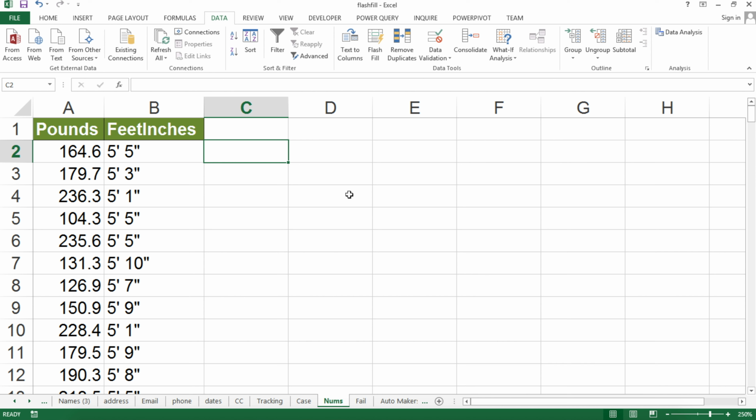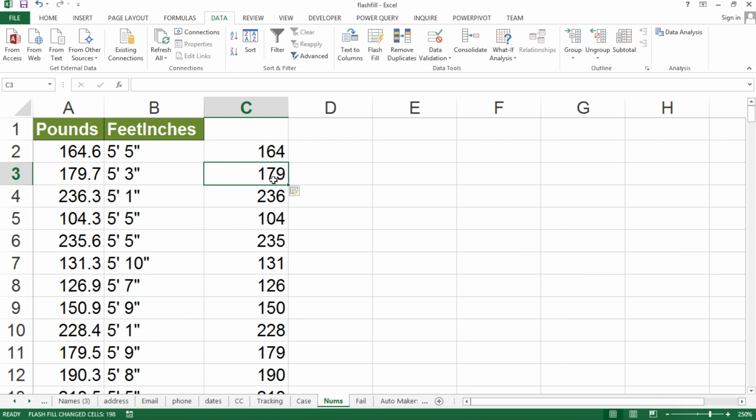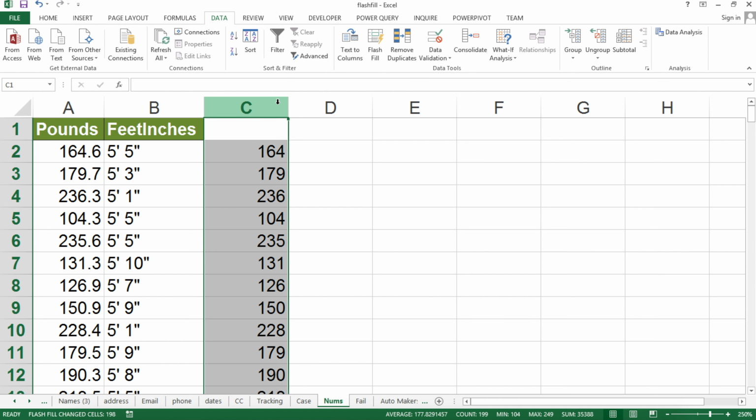Now, what other things could we do? If I wanted to get the first part of the number, 164, out of it, I do flash fill. See, I'm getting those 236, 104, 235. Again, keep in mind that it's not really doing numbers. It's looking at the text. So right now, the pattern it's recognizing is you have some text, then the period, and then some other text. So it gets the text before the period, which is the number part we're getting.